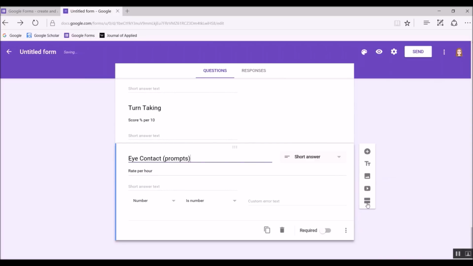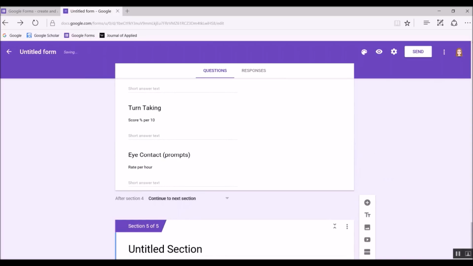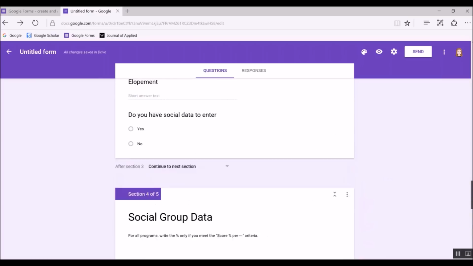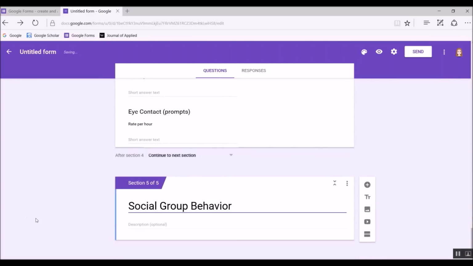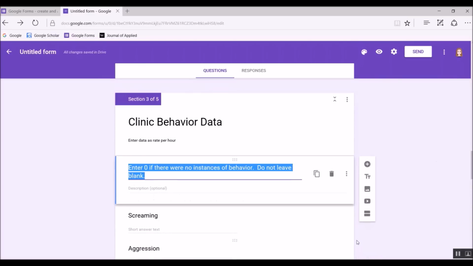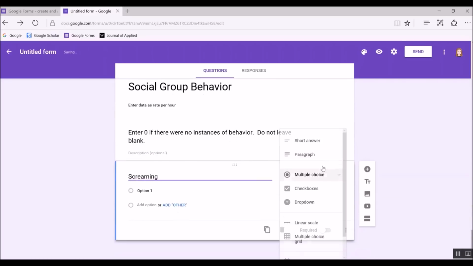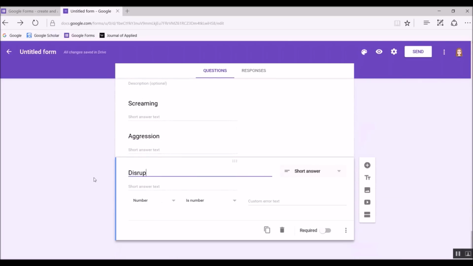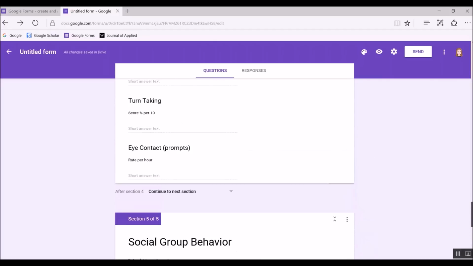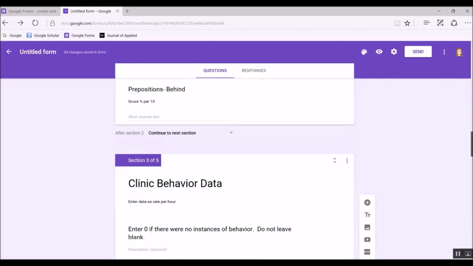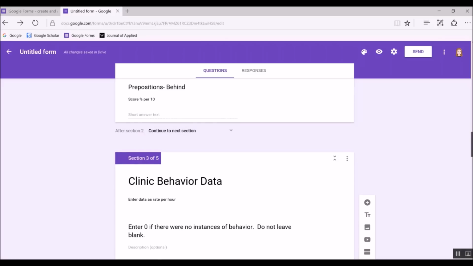And now we're going to add our last section, which is going to be the social group behavior data. It is going to be exactly the same as our clinic behavior data. And now we've entered all of our behaviors that we're tracking as well as all of our programs. So let's take a look at what our Google form looks like right now.